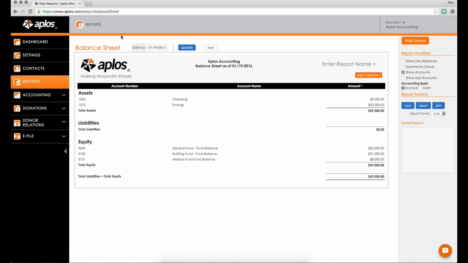And then the third report here is your balance sheet. The income statement has a date range: year to date, last year, monthly, or quarterly. The balance sheet is different because it is only one day in time. Let's say at the end of January you want to run financial statements for the month. You'd run an income statement from January 1 through the 31st, but the balance sheet is just January 31st.